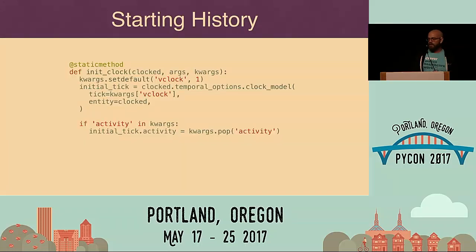So what happens when we actually start keeping history? This is, once again, another static method, the init clock. And this is the thing that we just listened to. So we want to make sure that our versions start somewhere sane. We'll start it at 1 unless you tell it to start at a different number. And we're going to generate that clock entry with the current timestamp.